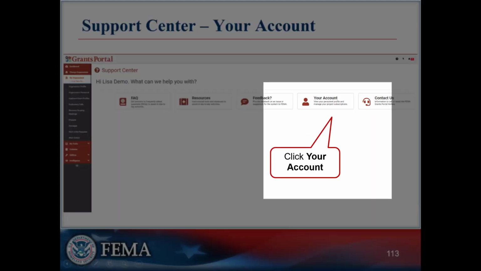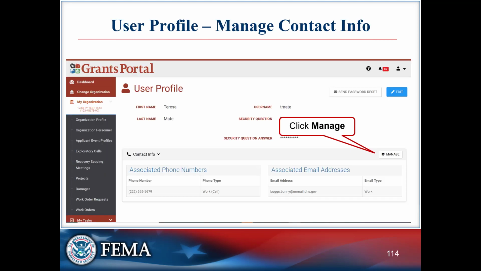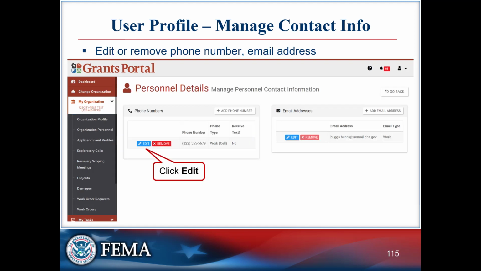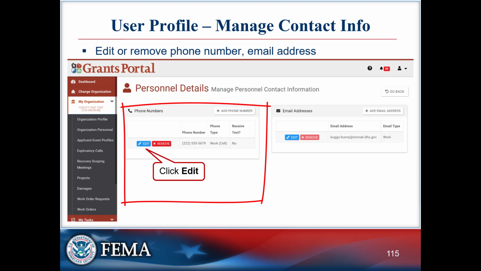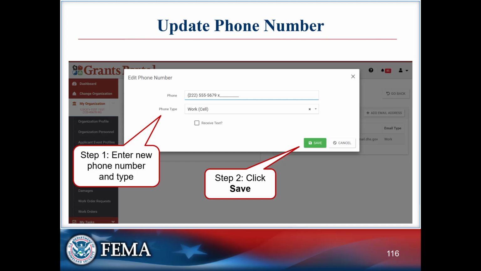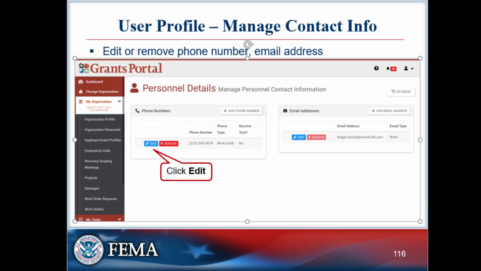The next tab is your account. Here you can view your personnel profile and manage your project subscriptions. This brings up your particular profile page, or you can click to manage your contact information. You can edit your phone number. You can remove old numbers that are no longer functional, or edit or remove an email address. Go ahead and select to enter the new phone number, click Save.